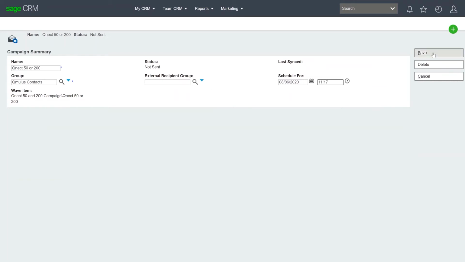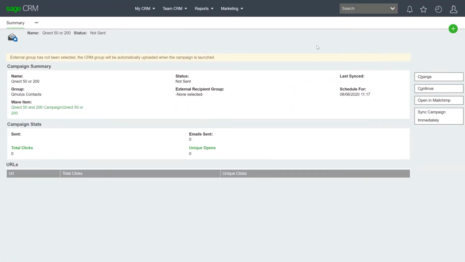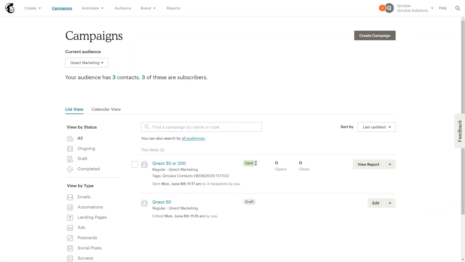Once the send date and time is hit, the status of the campaign in CRM will change to sending. If we take a look within MailChimp, I can see that it has now been sent to 3 recipients, the 3 contacts within the Cumulus Solutions company. At no point did we need to manually send the group to MailChimp. Instead, the group is updated to MailChimp right before Sage CRM tells MailChimp to send the group.